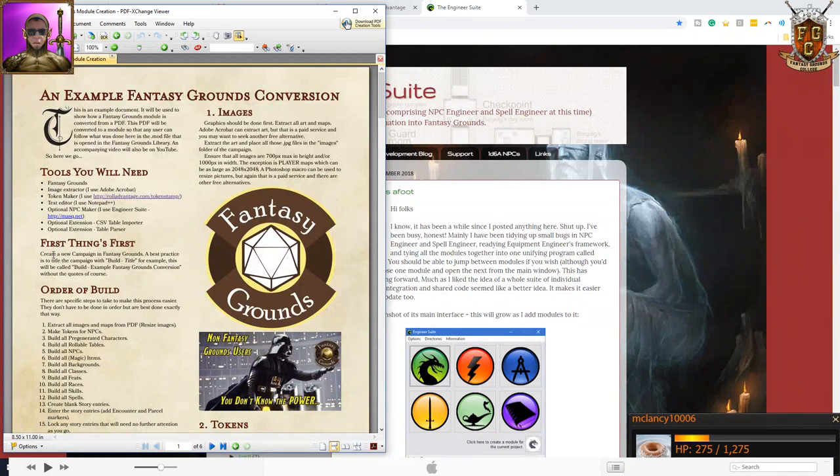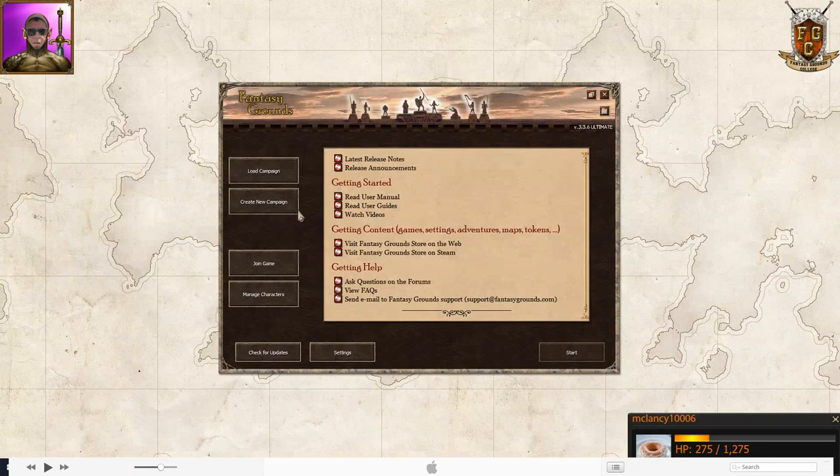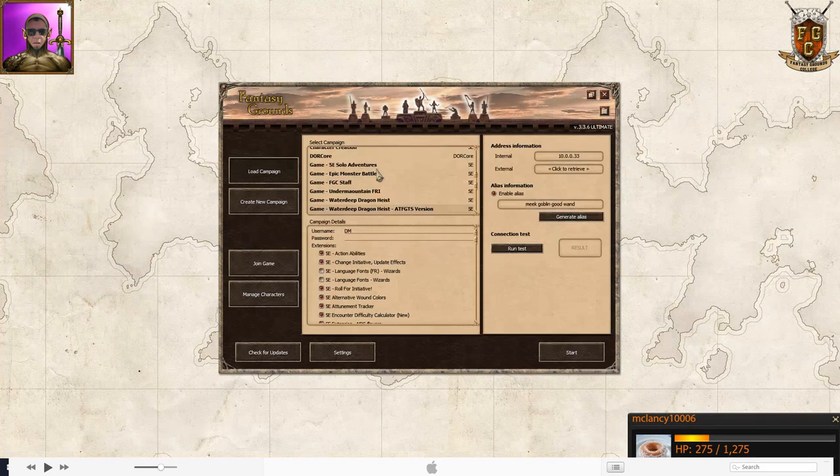So let's get started here. First things first, create a new campaign in Fantasy Grounds. A best practice is to title the campaign with build-title. Now, again, that's just the thing that I, Rob Tui, do. You can do what you like, but if we look here in Fantasy Grounds and I go to campaigns, there's 9,000 of them in there, and so it's easier for my eye to pick out the build ones.